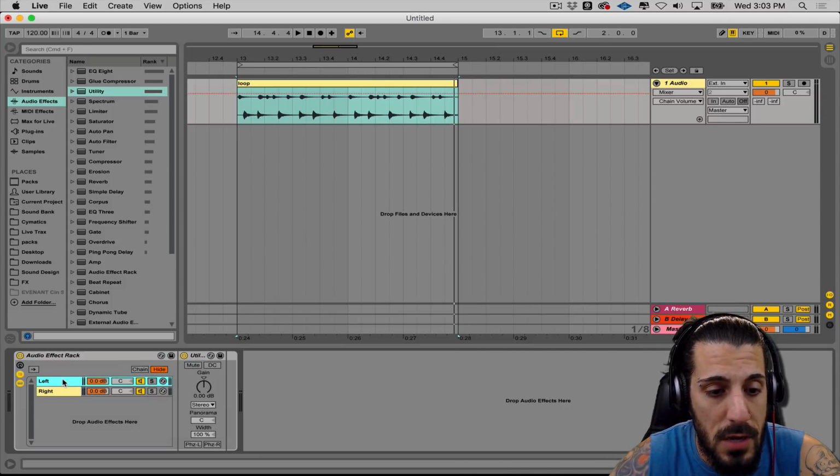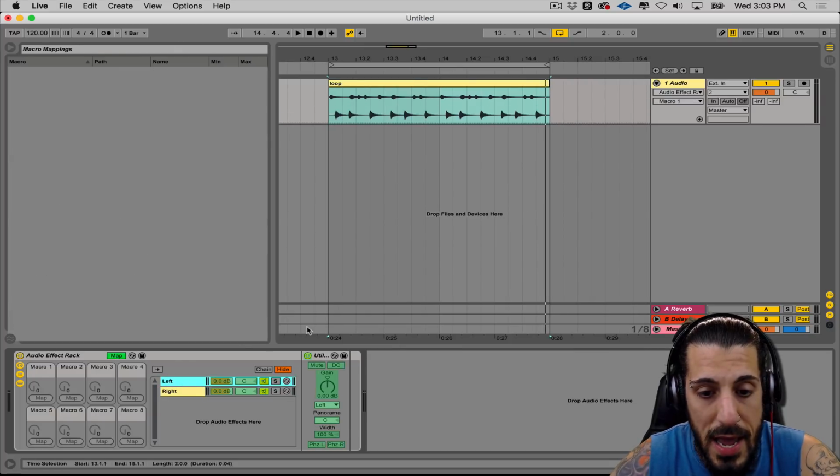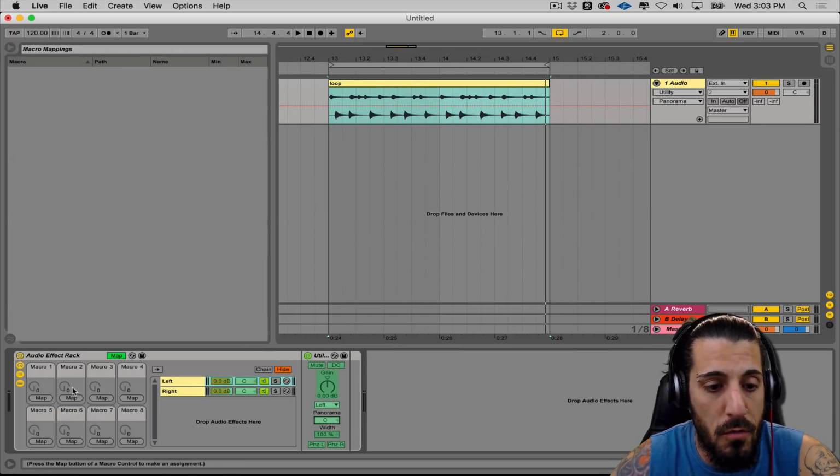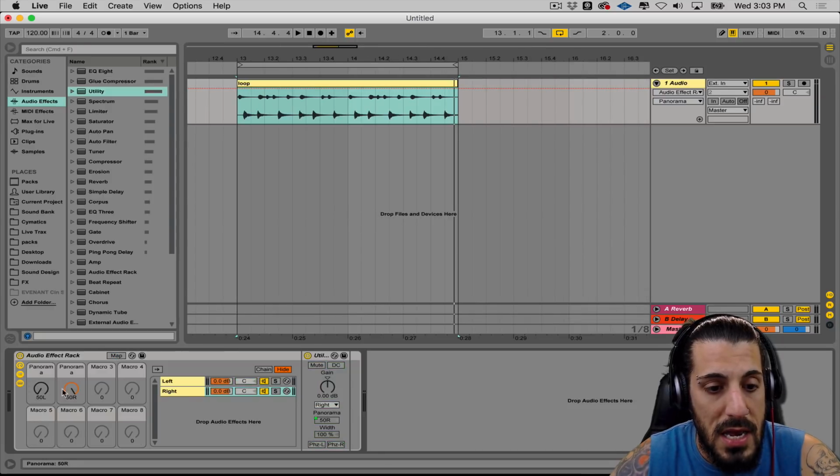First thing we need to do is switch this to left. So we're just getting the left signal out of this. And over here, we're going to grab the right signal. Okay, perfect. So I can go put up my macros now, and we can start mapping stuff over. So let's turn map on, and I'll map this panorama here over to the first macro, and I'll do the same thing with the right, but I'll map it to the second macro. Okay, so if I come out of map mode, now we've got left and right here.